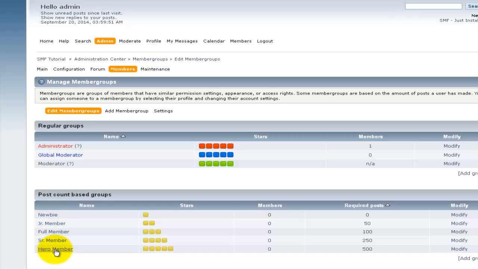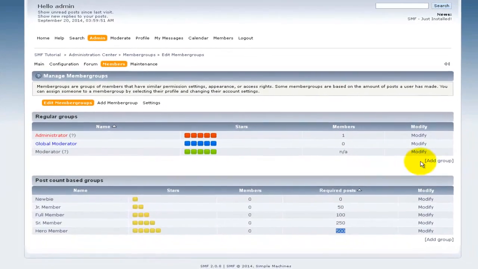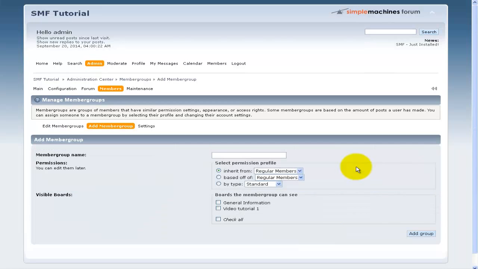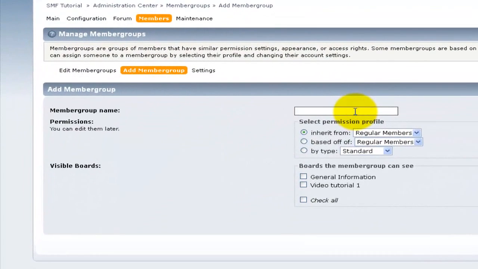You can see that a hero member has 5 stars here, and for a person to become a hero member, they have to have 500 posts within the forum. But let's go to the regular groups first of all, and add a new group. It's quite straightforward. What we need to do is enter a name for the member group. Let's call this junior member. Of course, you can put any sort of name here.